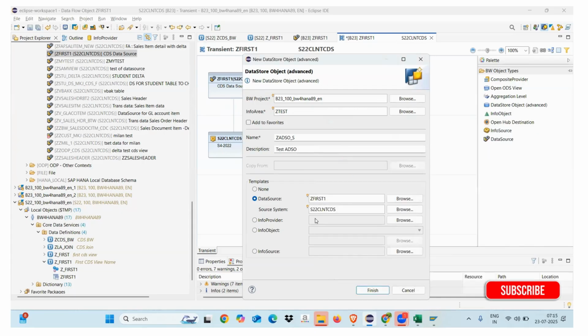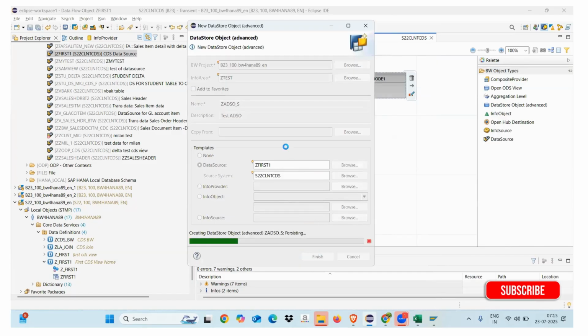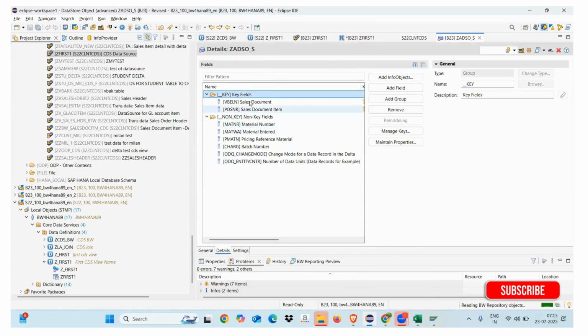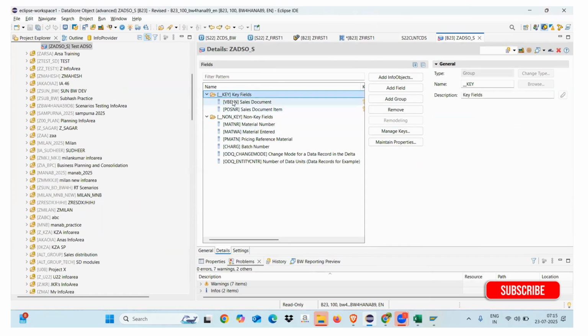See, by default it is taking the CDS view only. CDS view structure, source system. Now you can see it automatically differentiated the key fields. So these are non-key fields, and you can see ODQ change mode, ODQ entity number. We can see that when we bring the delta records, they will come here.